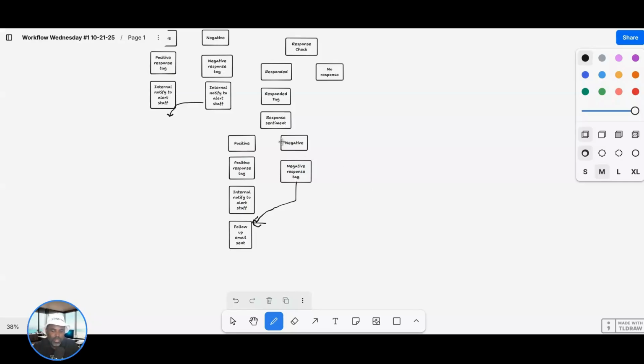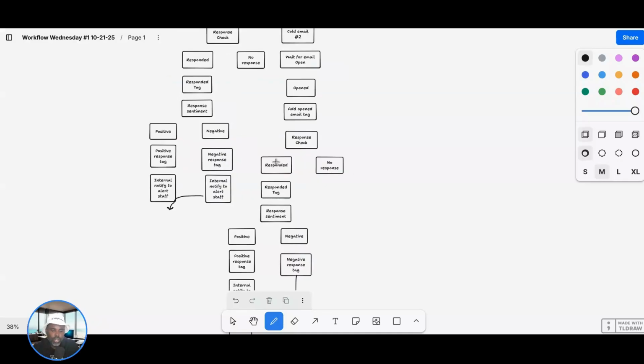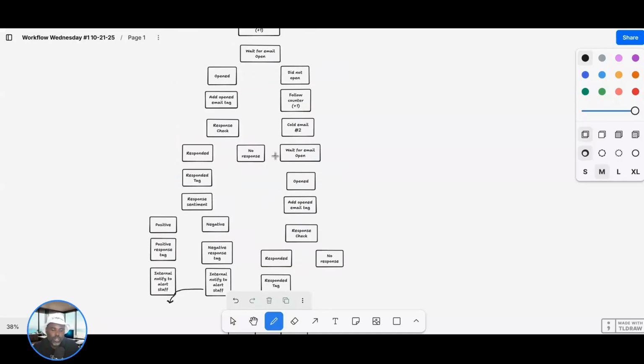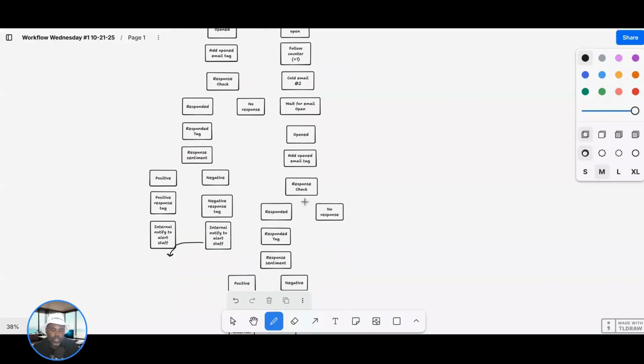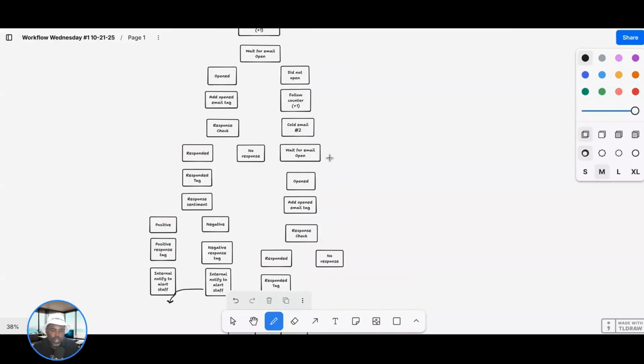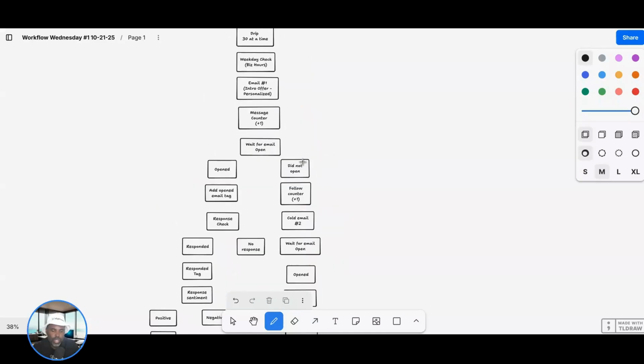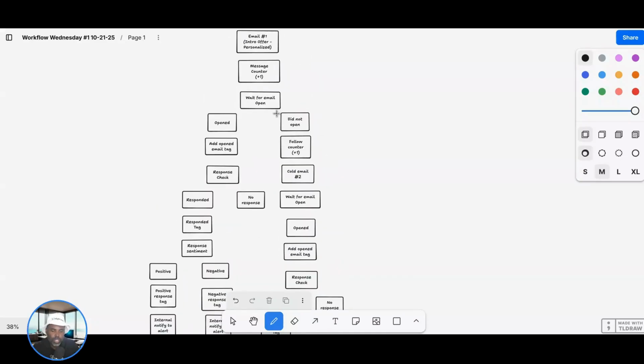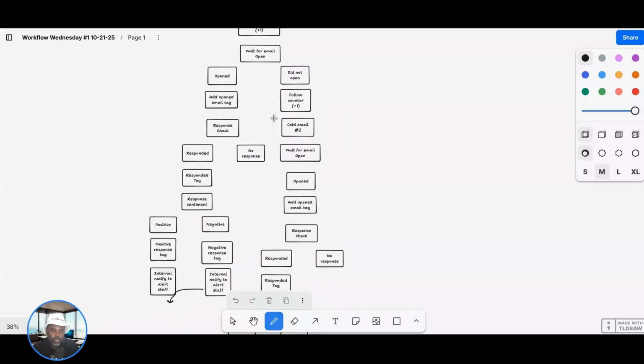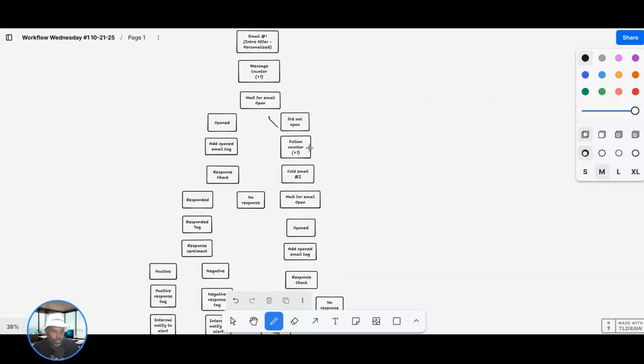So now we have that flow going on. This kind of repeats itself over and over from here on out. If they do not respond, or let's say they do not open, so let's wait for open, did not open. So let's put that part up under here as well. So did not open. Oops, not that. Sorry. Boom, like that. Did not open, follow up, and then we'll do cold email number 3.